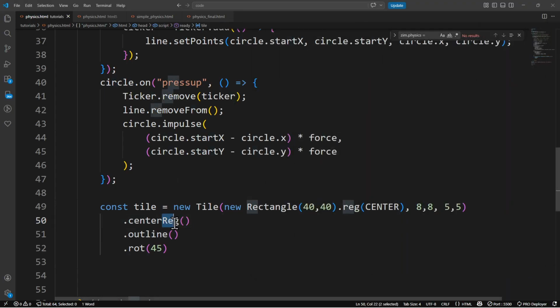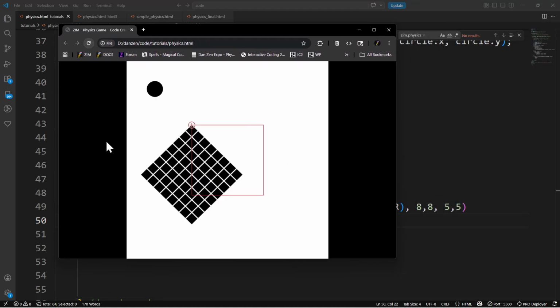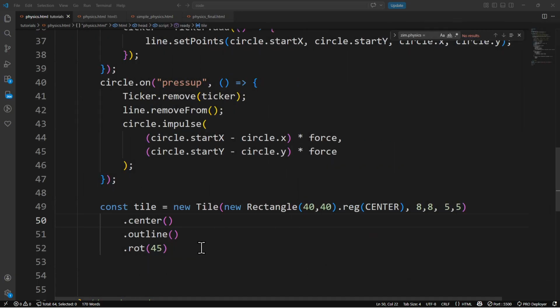But if we didn't center reg it and just centered it, then we would see as follows. There it is centered, and then when we rotated, it would rotate about its top left corner. So that's the difference between registration point in the center and the default registration point for something rectangular, which is the top left corner. All right, anyway, we want center reg like that, and we don't want to outline. Outline is a snapshot in time, so we outlined before we rotated. Otherwise, it would have kept the outline after we rotated.